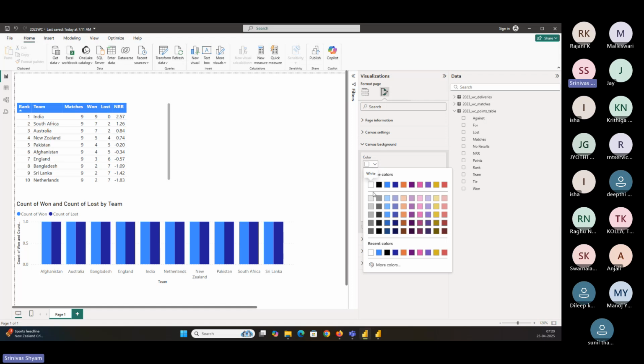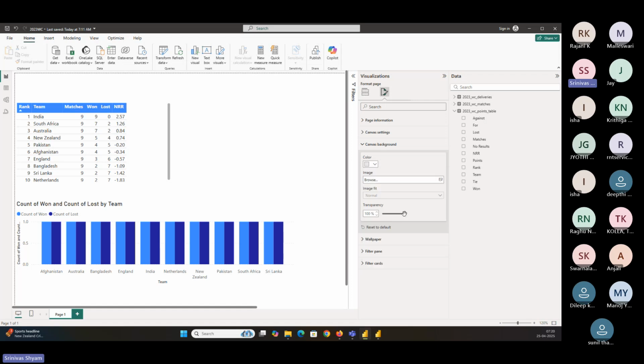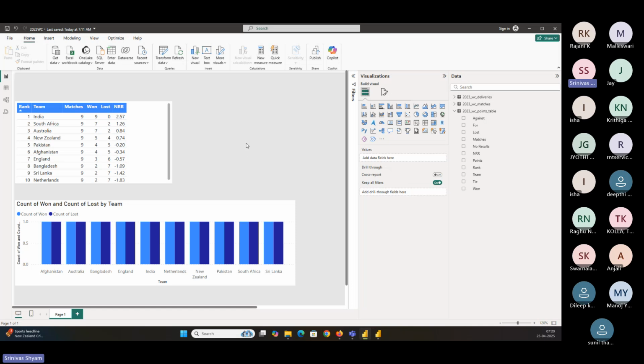Okay, I'll keep it to some lighter gray only. It's easy on the eyes. And once you change the color, it will still be white. Reduce the transparency to almost 0, then you will start to see the original color which I have applied.